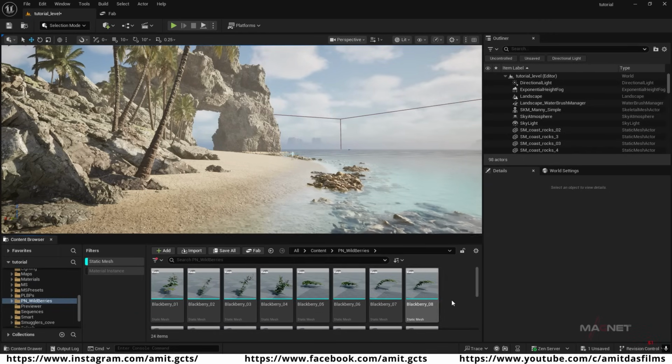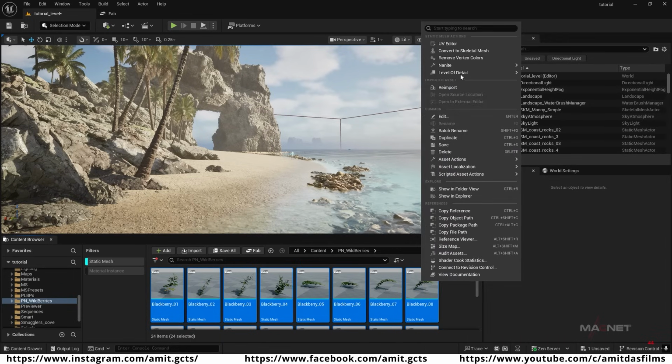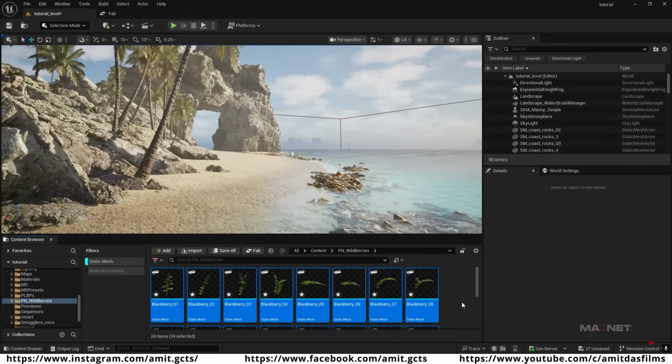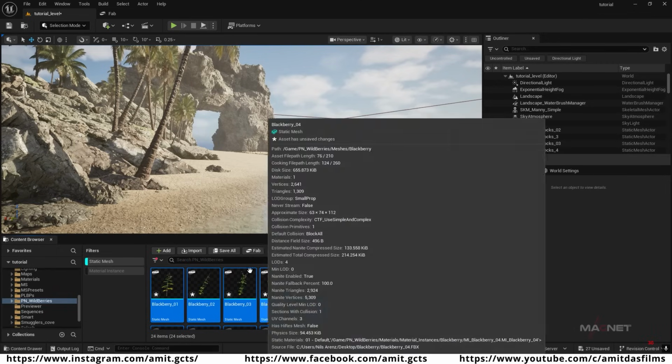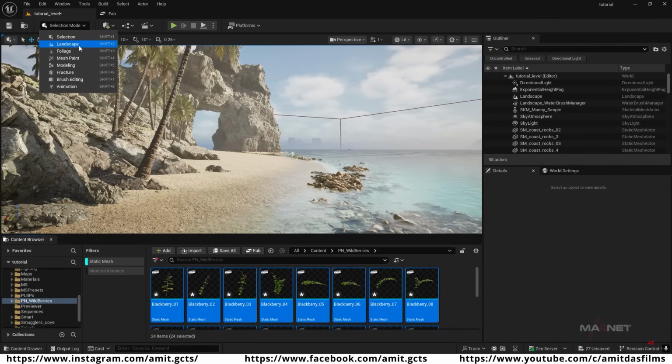And before you use them, I'm going to convert all these assets into a Nanite mesh. So I select all of them by pressing Ctrl A. Then I right click over it and go to the Nanite and enable Nanite for 24 meshes. And after conversion, we're going to apply those vegetations over here. And I'm going to use the foliage system. So for this, we go to the selection mode and we choose this foliage system here.